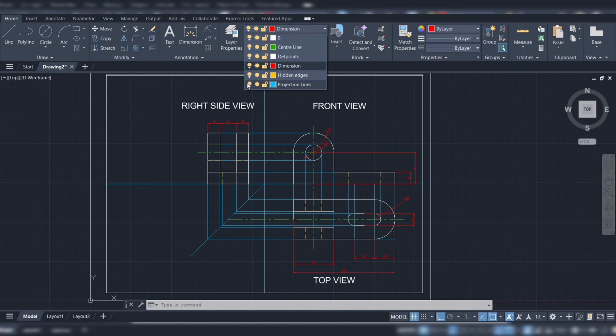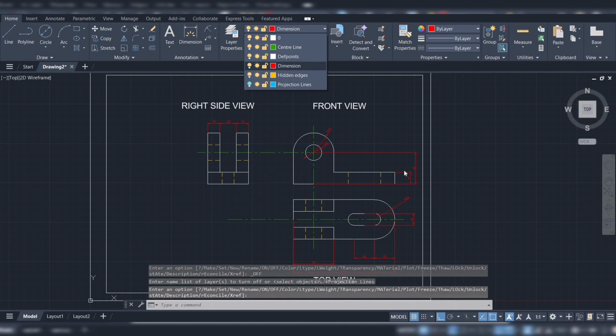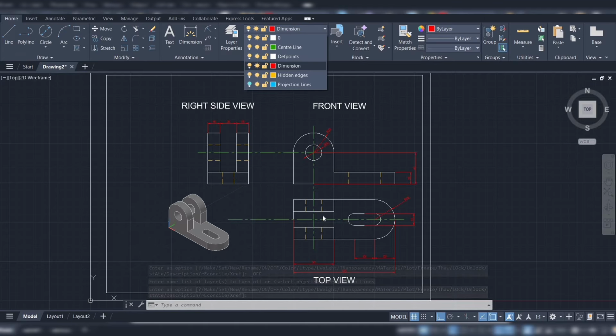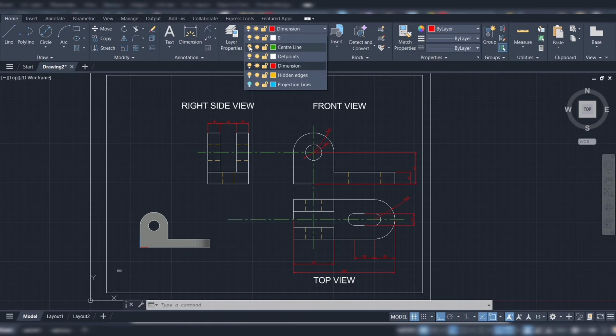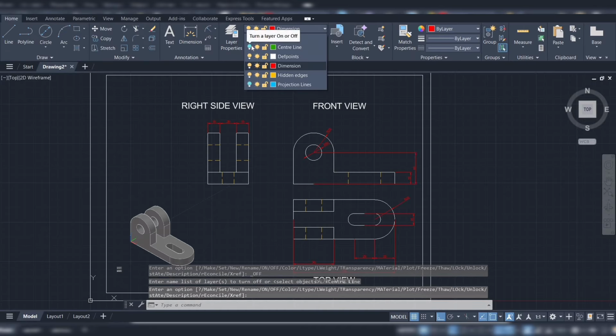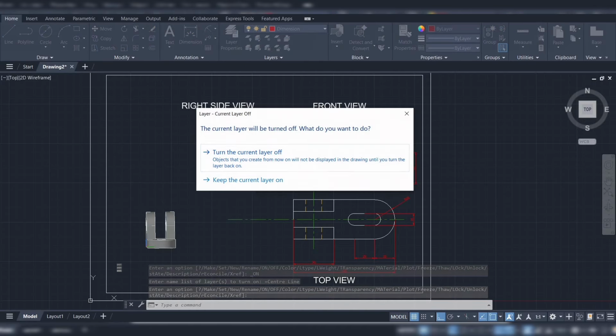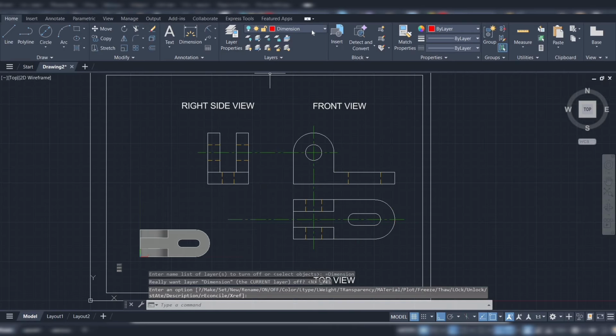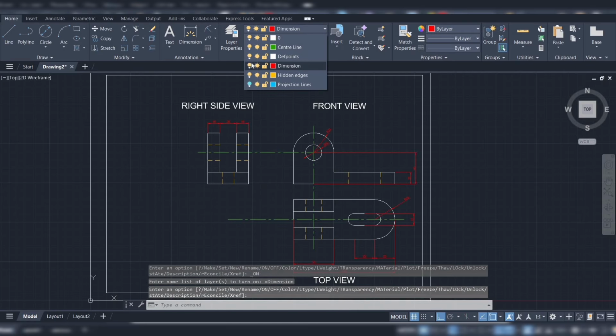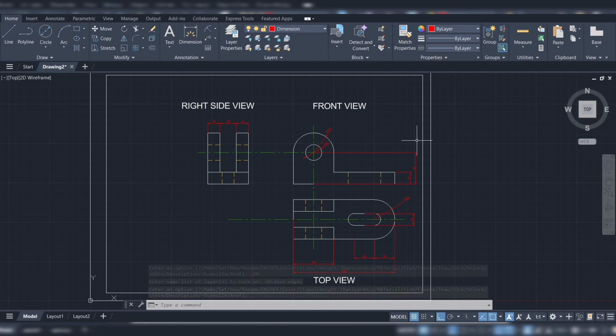Now we can close the projection lines, turn off the layer. Now we are only seeing the dimension, the hidden edges, and the axis line. We can even turn off the axis line if needed. We can turn off the dimension. We can turn off the hidden edges. So it's better to keep the picture like this.